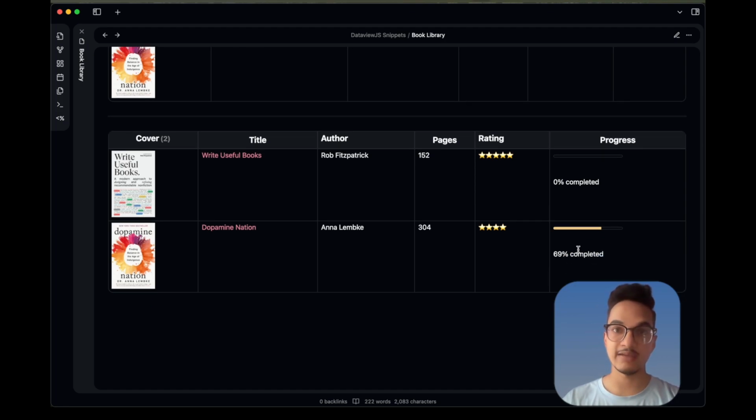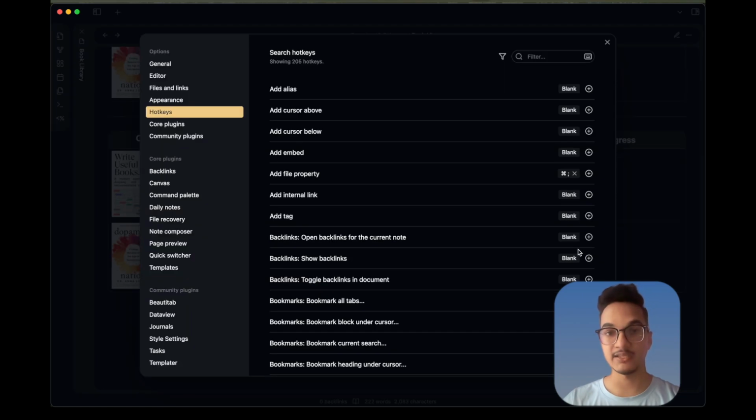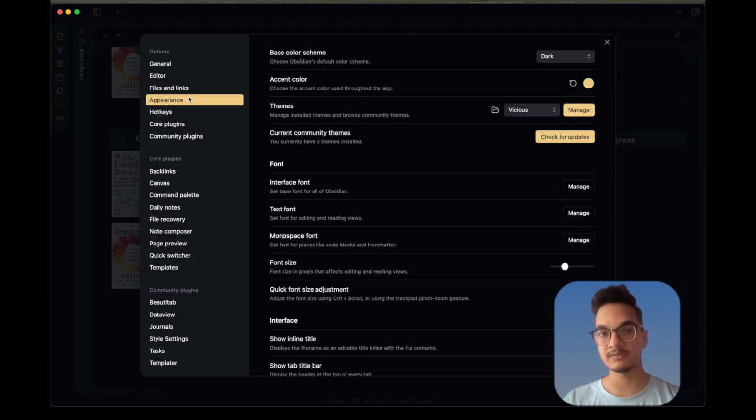You can make the book library or media database better by using the card CSS, which is only available in minimal theme. But if you do not have minimal theme, you can extract the CSS for cards and use that as a CSS over here. I'll just show you by switching to the minimal theme.